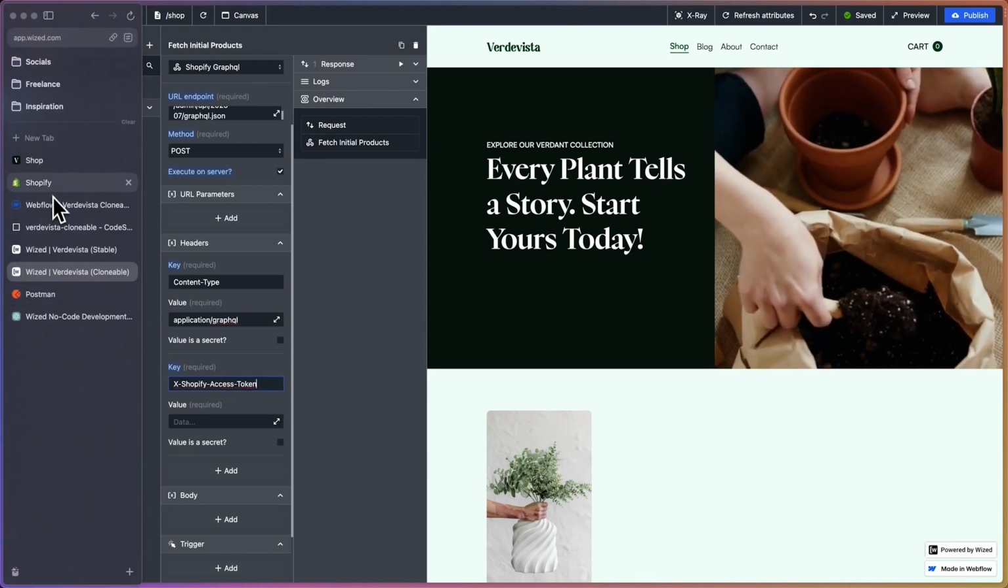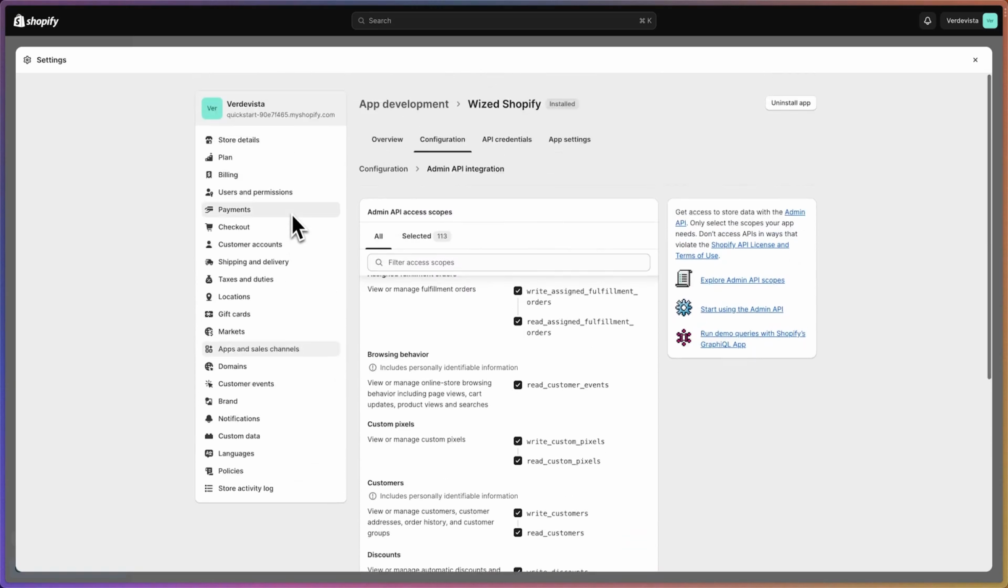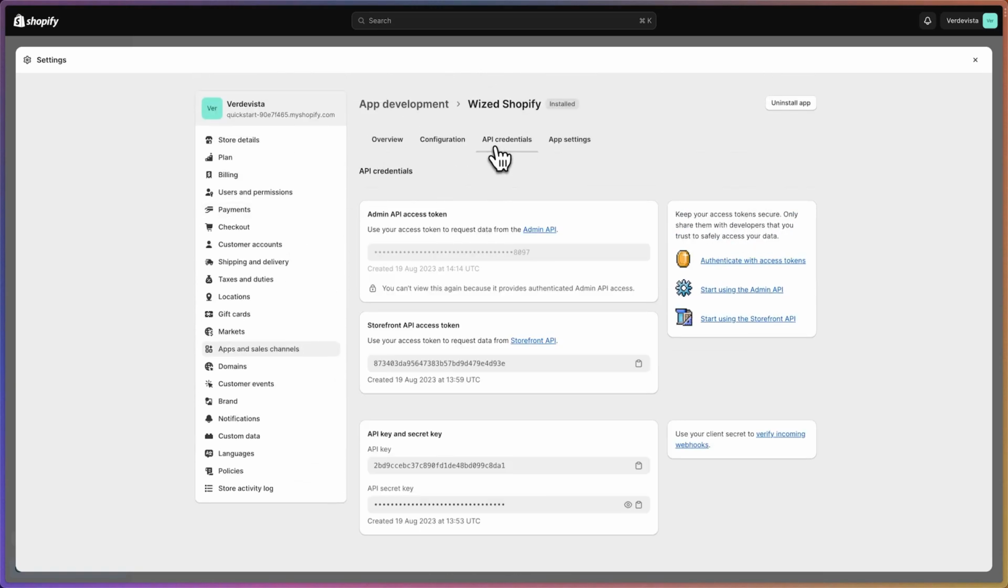In order to get your access token, you can get it from here. So you head over to API credentials and you only get access to this one time. The only time that you get access to this is when you're creating the app for the very first time. After that, once it's hidden away, it's hidden away. You cannot get access to this anymore. So if that does happen to you, make sure to uninstall and delete the app and recreate the Wized Shopify app again. I covered this in the last tutorial, so you just need to repeat that and you're good to go.